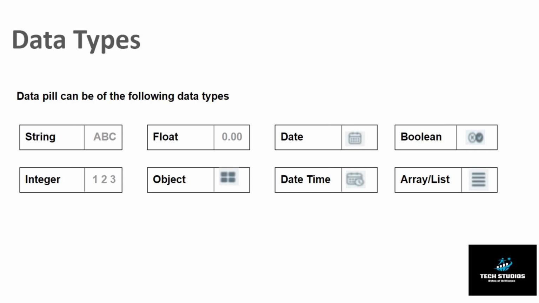Okay, coming to today's session, the first part is data types and data mapping. Before we move into data mapping, let's have a look at data types. A data pill can be of the following data types: string, float, date, Boolean, integer, object, datetime, and array list. I would like to discuss the object and the array list in more detail.